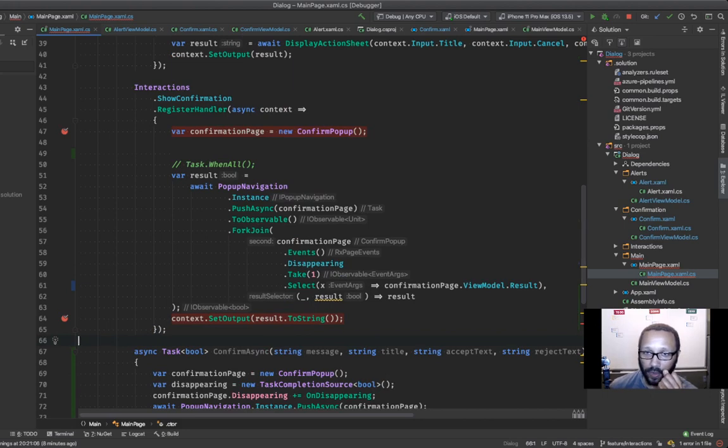But anyway, so here what I'm doing is I'm awaiting the pop-up navigation. The only reason why I'm doing this is because if I was to do this differently, I would end up doing something completely different. Like I would have to subscribe to this and then set the output context here. I can show you what that would look like, but explicitly here, I'm just doing some observable nonsense. So I'm doing the push async on the confirmation page, right? I'm just piping it to an observable. I'm doing a fork join.